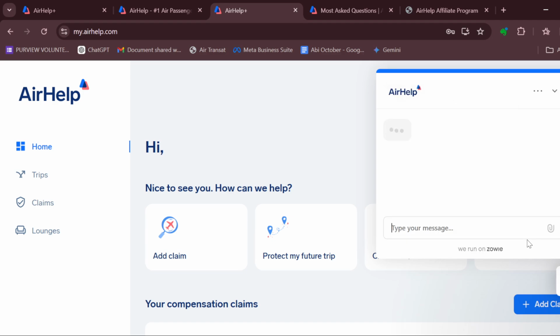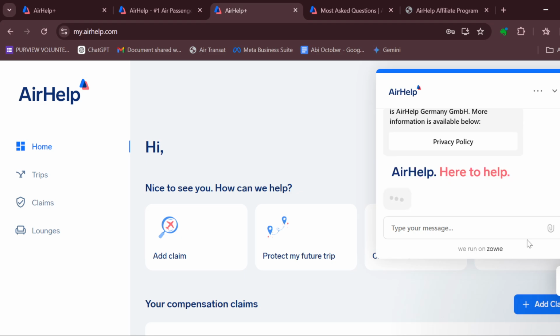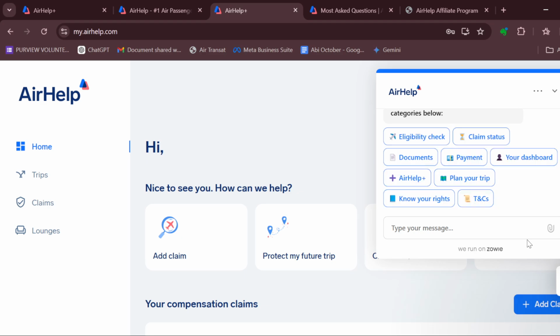Having done that, a chat box will appear on the screen. So go ahead and make your claim. Go ahead and make an appeal that your compensation claim was rejected, and then you have your evidence.